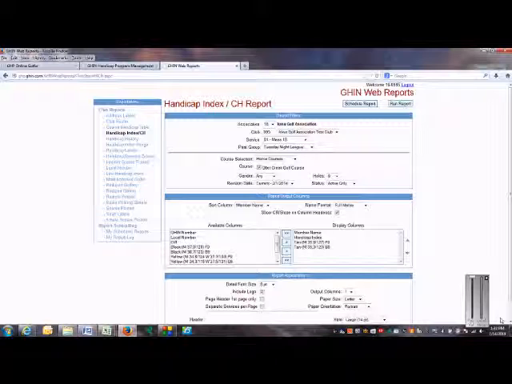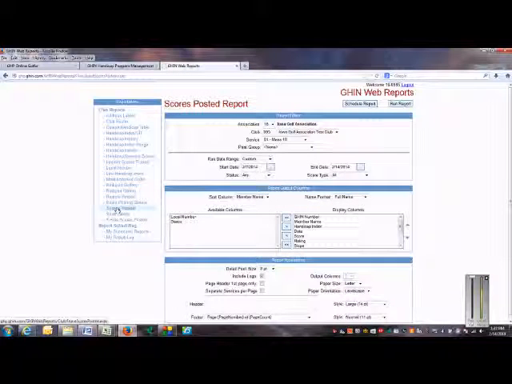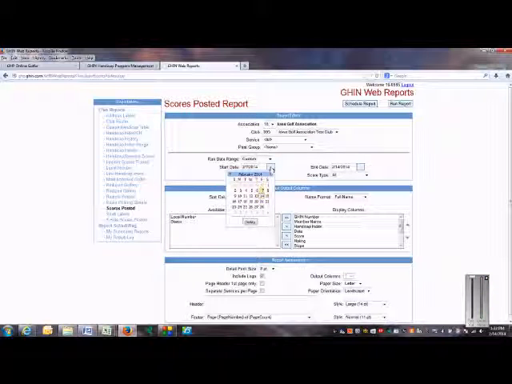We're now going to talk about a couple other reports here. I'm going to show you a scores posted report. This can be good to cross-check to see who's been posting scores at our club. I'm going to do all services at my club. Say I want to start on February 1st and go through today for my active golfers. And I'll take all types of scores that are posted, whether it's home, away, internet, it doesn't matter. I want to see them all.